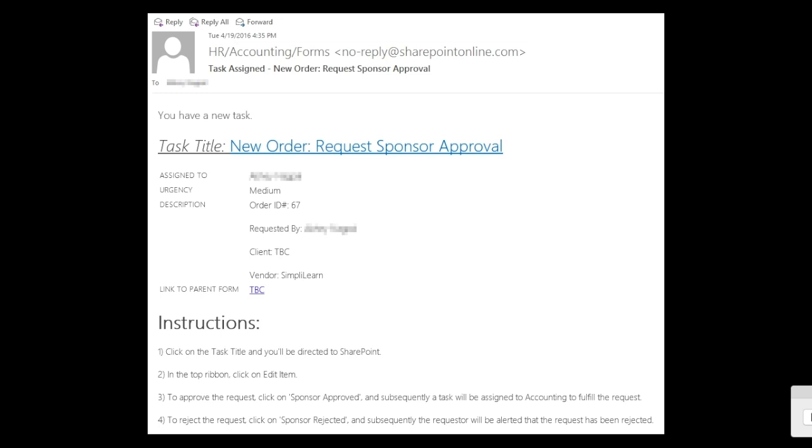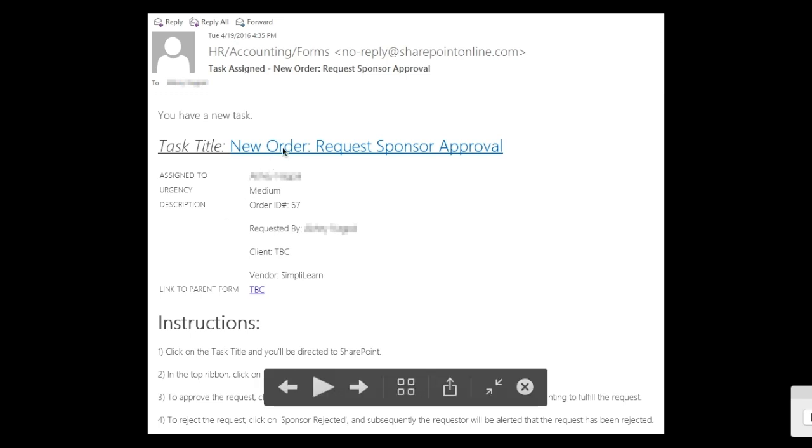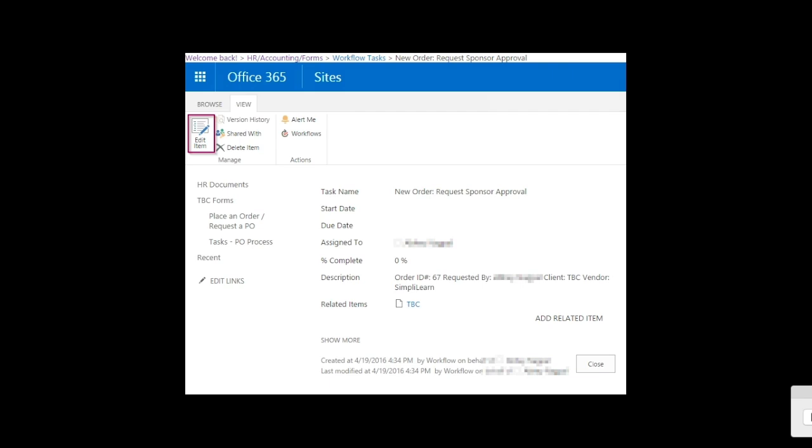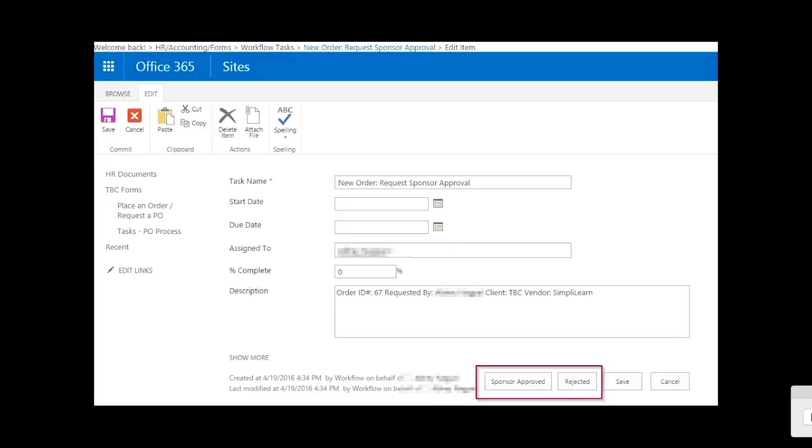Instructions for Approval Manager. Click on Task Title, New Order Request Sponsor Approval. Once you click on it, it will open a web page. Click on Edit Item. To approve the request, click on Sponsor Approval, and subsequently a task will be assigned to accounting to fulfill the request. To reject the request, click on Rejected, and subsequently the requester will be alerted that the request has been rejected.